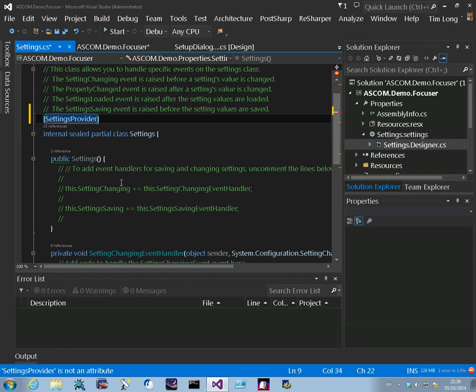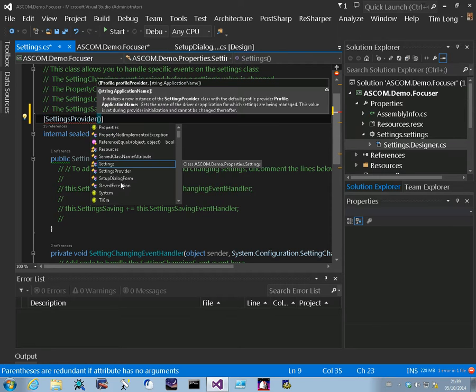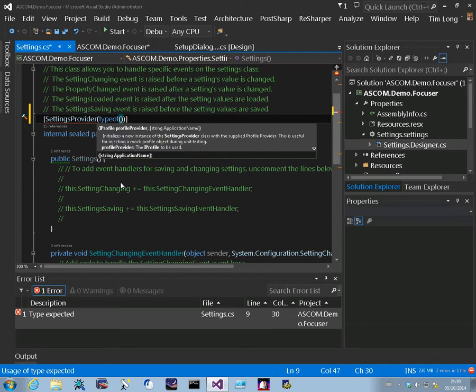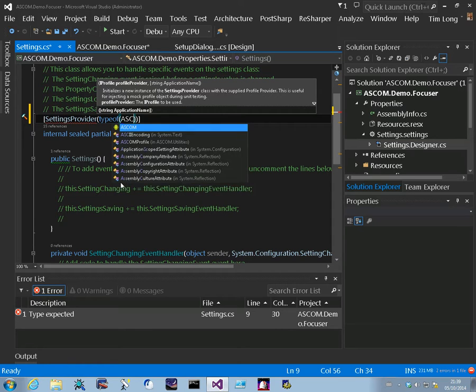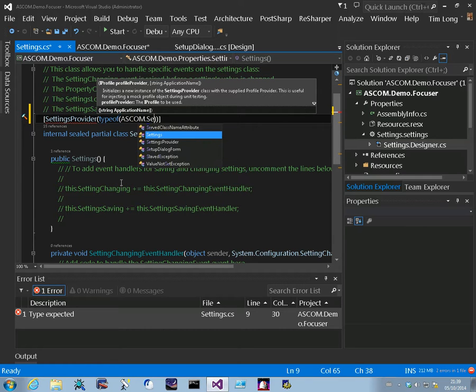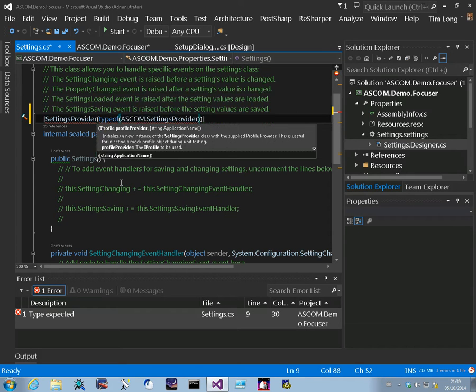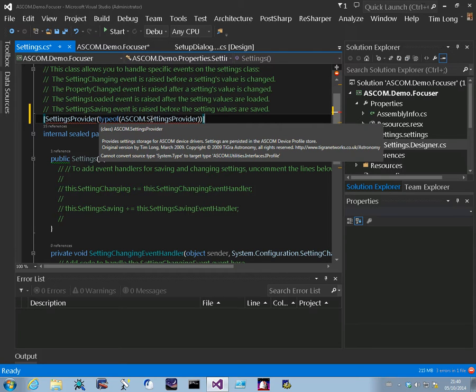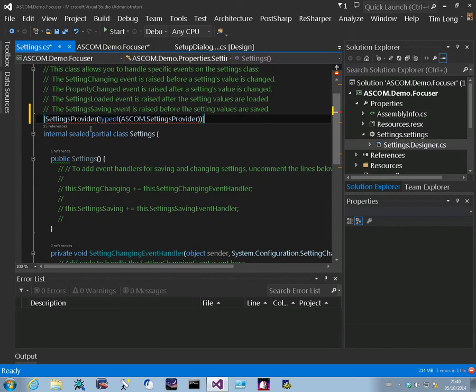And then in the parameter, we need to specify the type or the class that has the settings provider in it. So we need its type, so we need to use the typeof keyword, and then we specify here the ASCOM.SettingsProvider, like so. Okay, so that is enough to tell the runtime. Oh, hello, I've got a red squiggly. Cannot convert System.Type to... Oh no, it's used the wrong one.